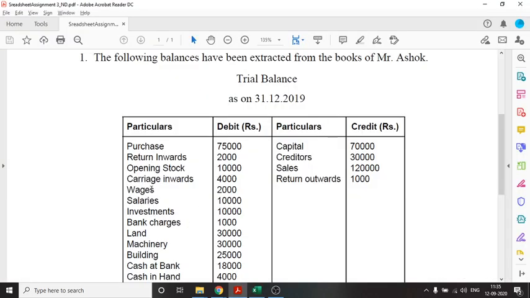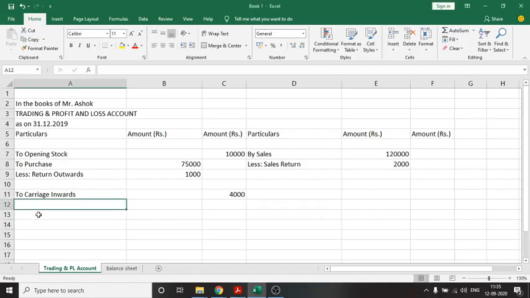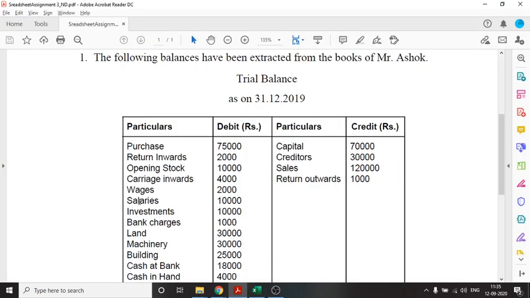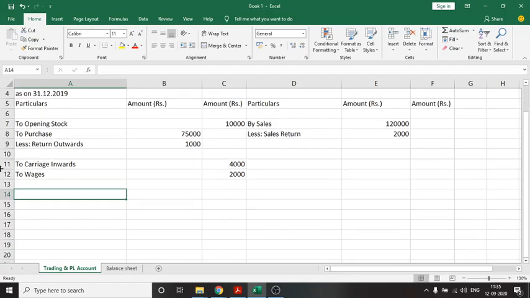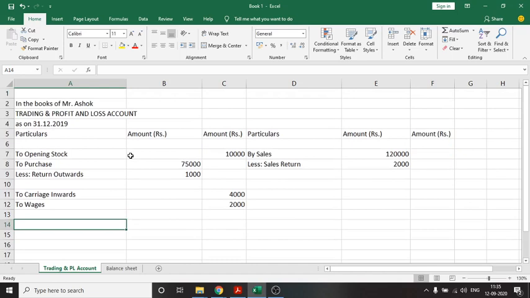Next we have salaries. Not salaries, it's wages. Wages 2,000. Wages is also your trading item. So wages 2,000. Then what we have? We have salaries 10,000. Now wages form part of the trading account and salaries form part of your profit and loss account.